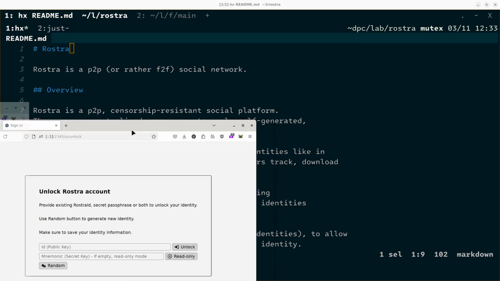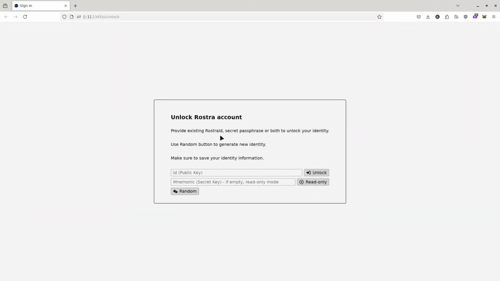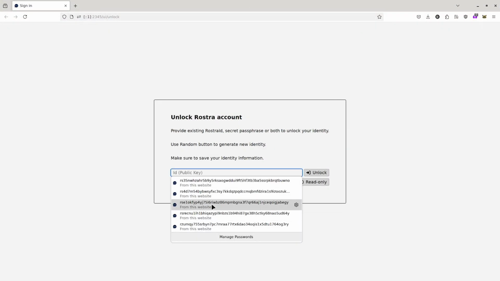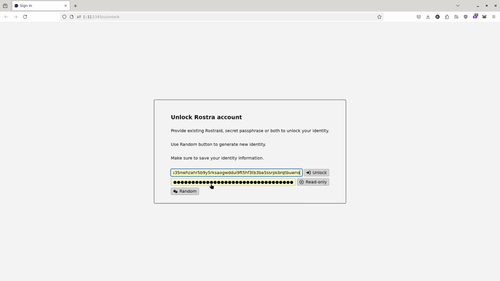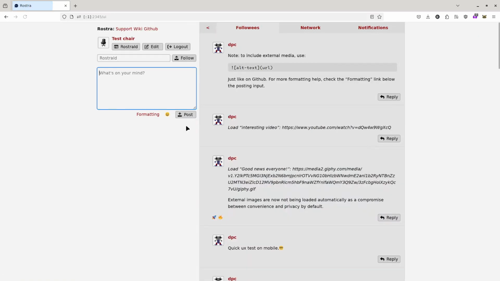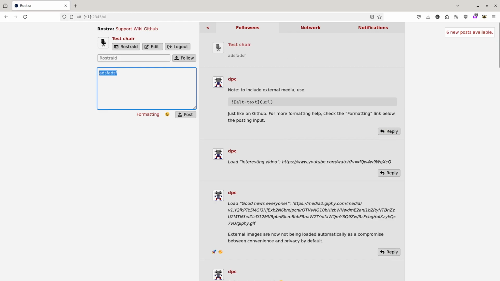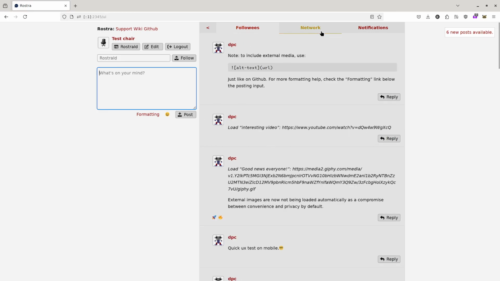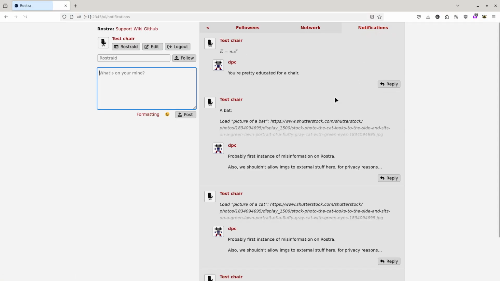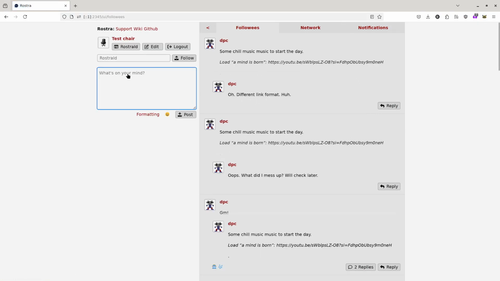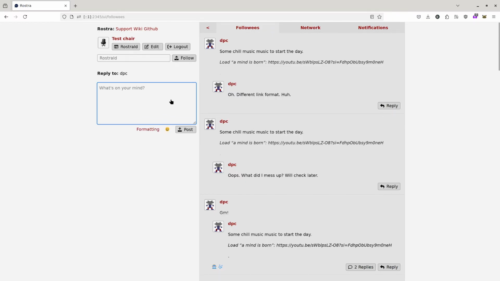Might help if I just show the UI a little bit quickly. So I have some identities here saved. Let's try this one. Yeah, so this is my identity. You can see that it's already starting to sync. This user account is a test chair. One can create and post new post, look around. Yeah, it's possible to reply to other users.